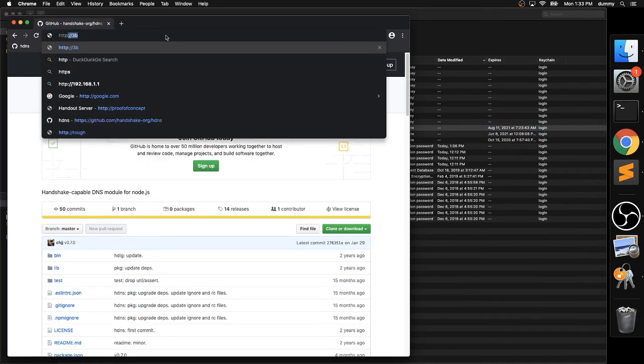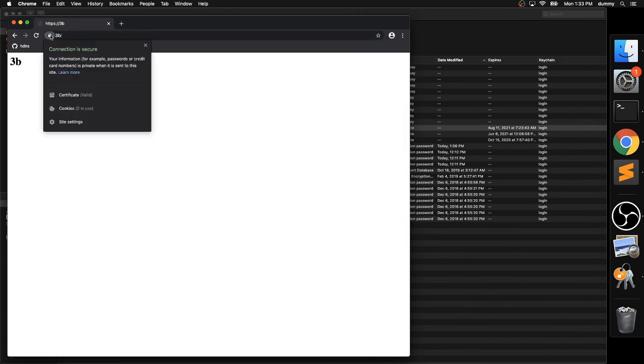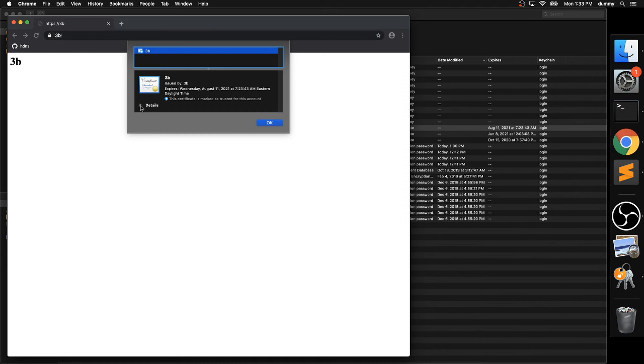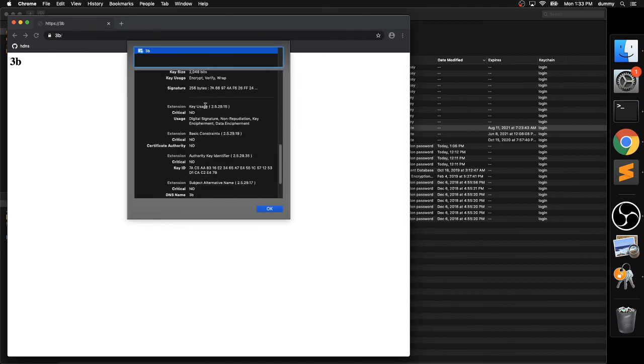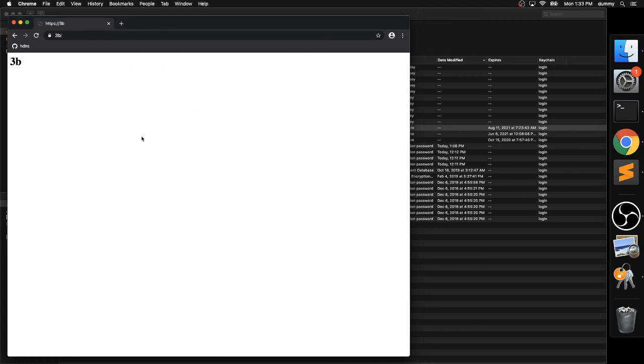And now when we go to 3B, Chrome is very happy. Look at that. Look how happy Chrome is with this self-signed certificate. And there we go. Now we can communicate securely with this website just as if it was any other HTTPS website on the internet. But we are using Handshake.